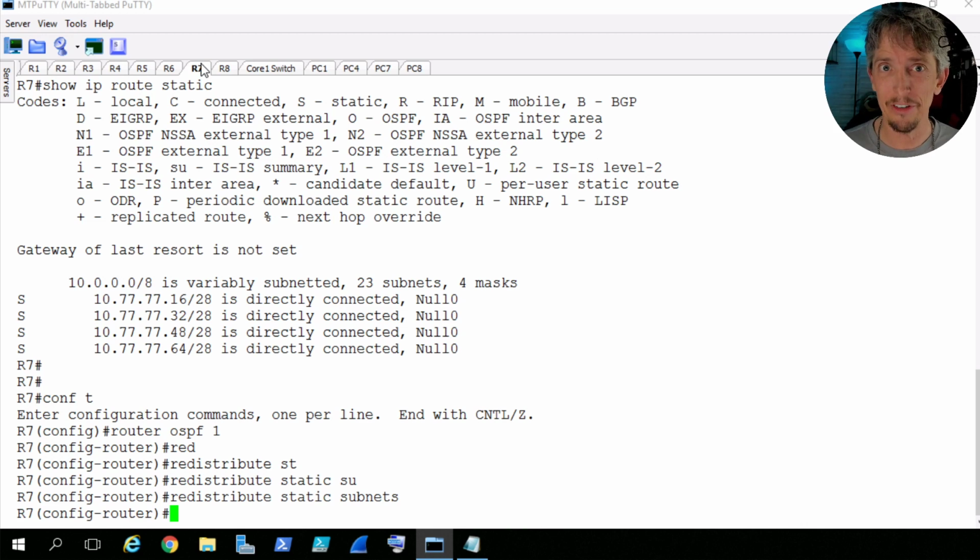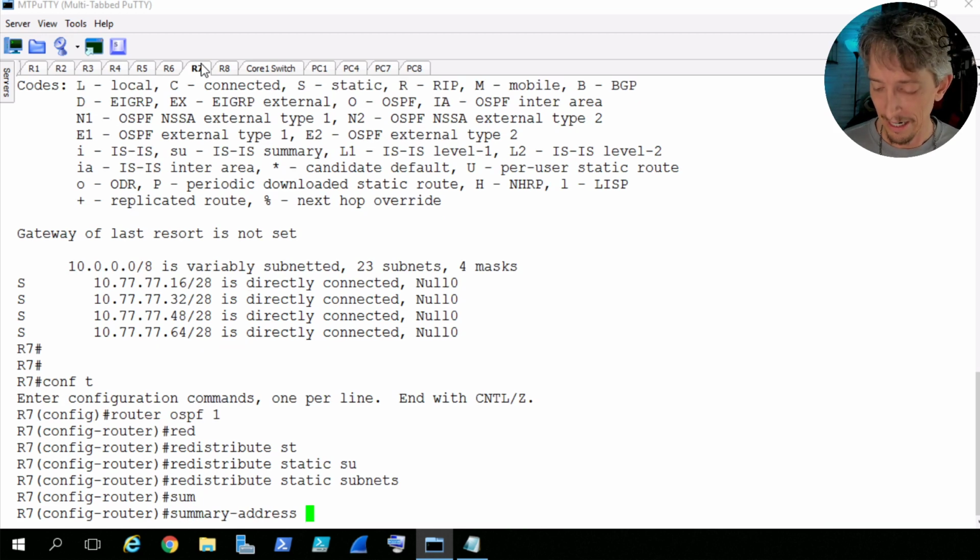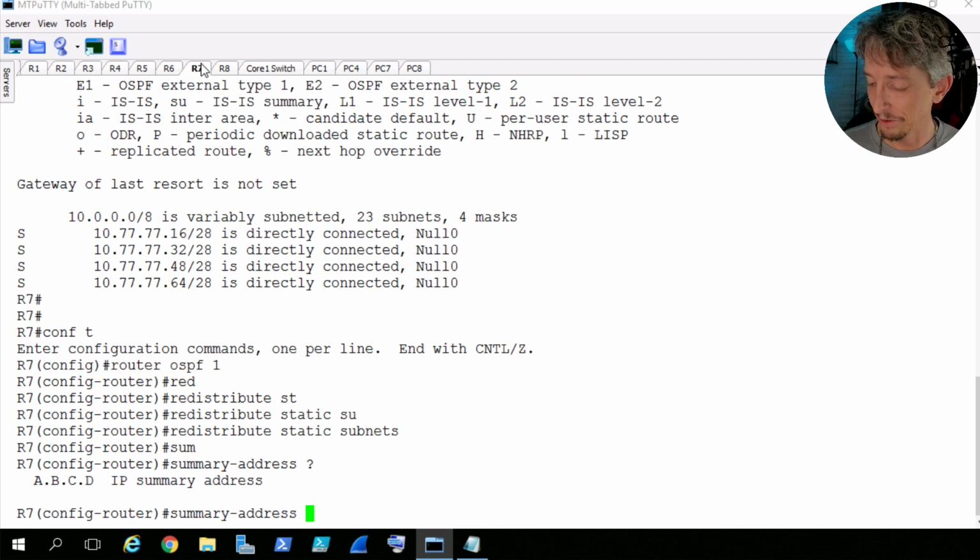So we're still in router configuration mode for OSPF, and the command is summary-address. And then we put in our summary. So it's going to be 10.77.77.0. Same concept that we did with the math on the other one. And then we'll do a mask of 25 bits, which is spelled like that, 128.